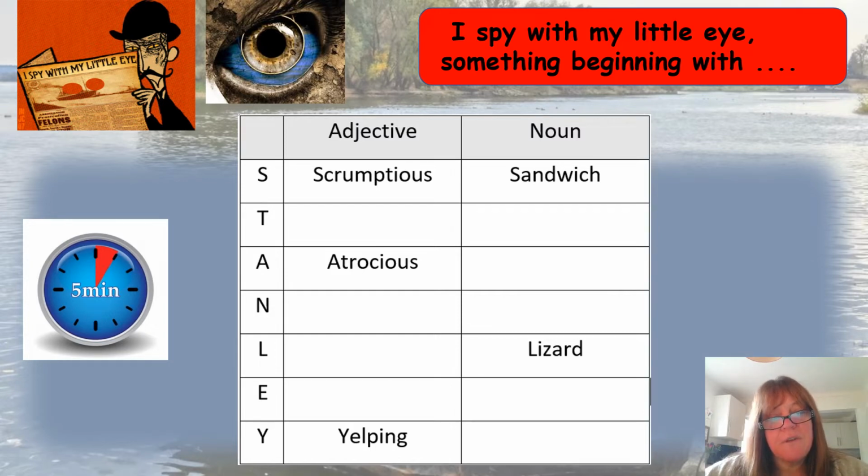Some of them I've filled in because I think Y will be quite difficult, finding a noun that begins with a Y. You've got atrocious there. What noun could you put with the word atrocious? And then you've got the noun lizard. What adjective would you use beginning with L to describe the lizard? Like I said, it might take you longer than 5 minutes, but don't panic. We're going to go through it at the end of the lesson.